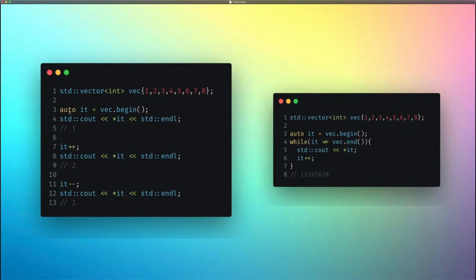And the reason to use auto is that iterator types don't look very nice, so just use auto. It is equal to vec.begin, and right now it points to the first element in vec. So let's say I want to print out it. I need to dereference it, so I put a star, *it, and right here I print 1.